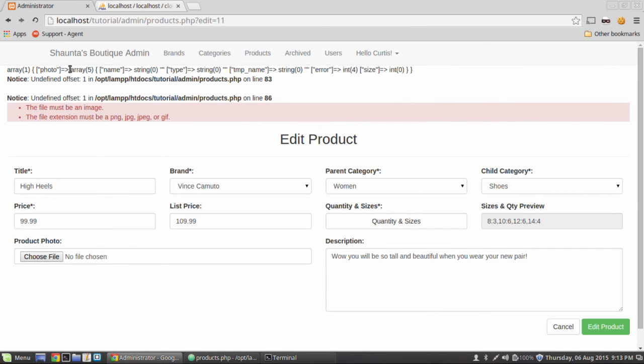We have this var dump here, and you can see that this is indeed not empty, because there is an element in this array called photo. And inside of photo, because the input is photo, we have a name, a type, a temp name. So this isn't empty. That was just bad logic on my part. So we need to be more specific with that check.